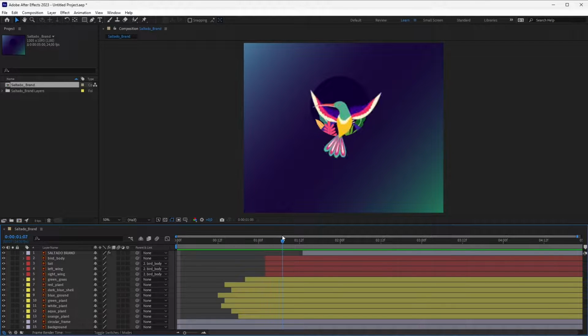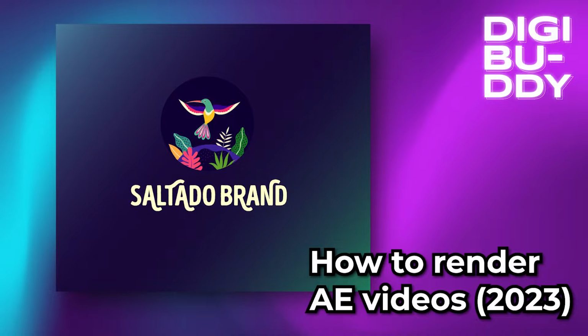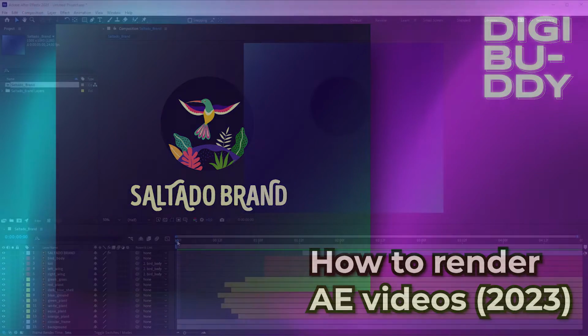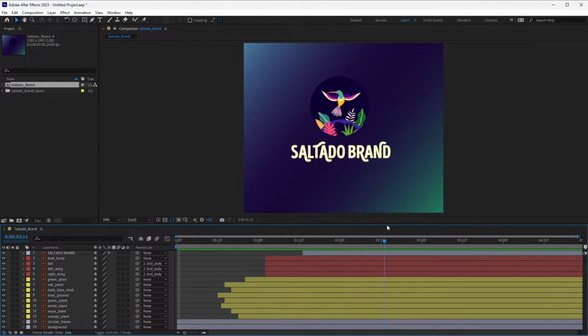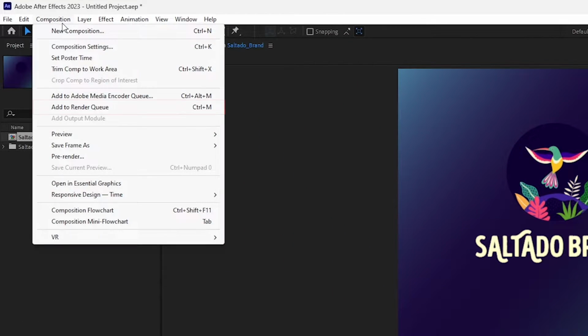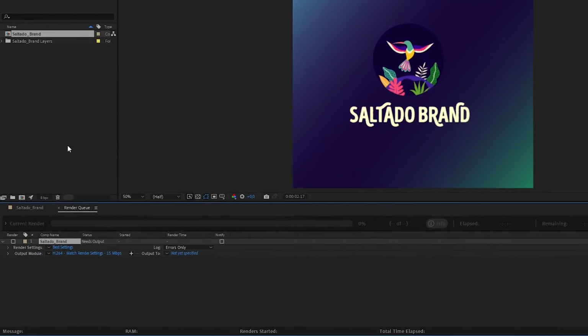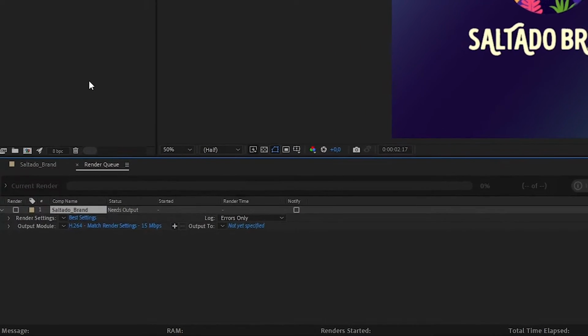Today, we are going to learn how to export videos here in Adobe After Effects 2023. Once your video is complete, go to the Composition tab on the top bar and click on Add to Render Queue. Now, you will see your render queue on the bottom bar.